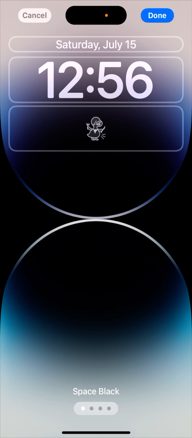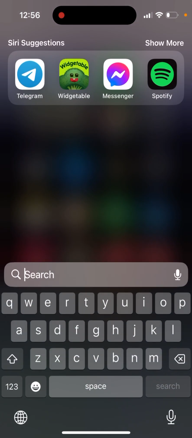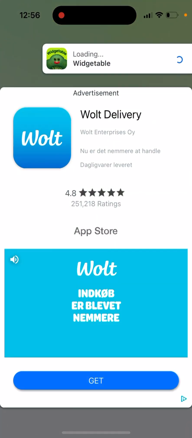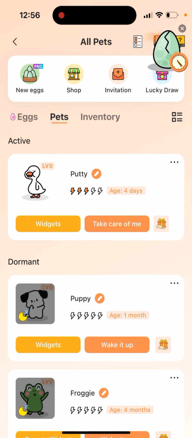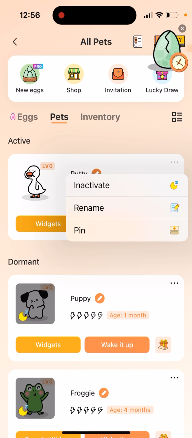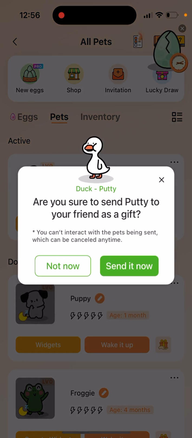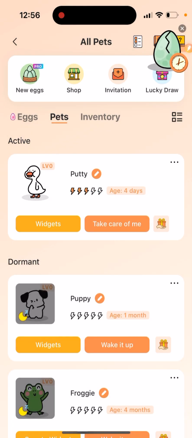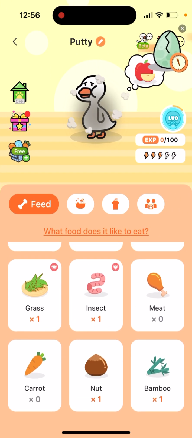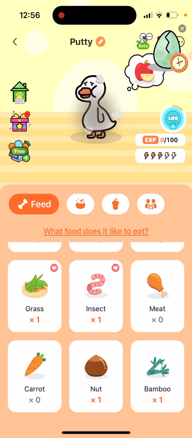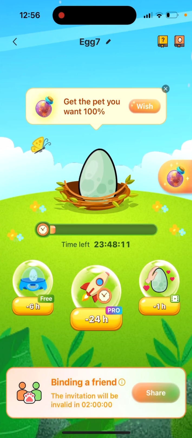You can co-parent it with your friend. You can feed it, take care of it. You can also send it to your friend as a gift. So here you can see that. You can go to it, feed it, and just grow it together with a friend.